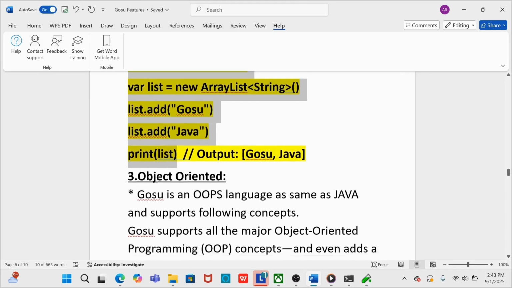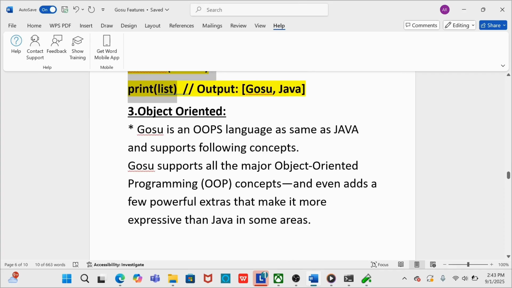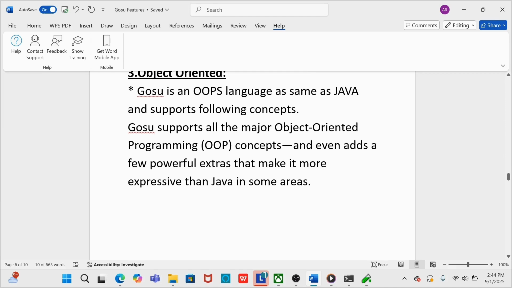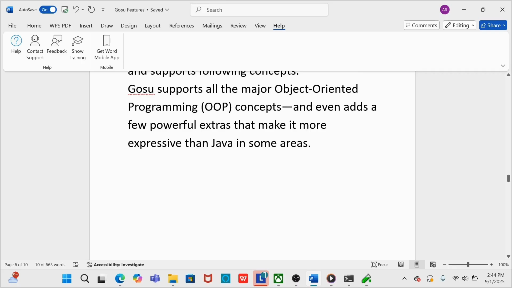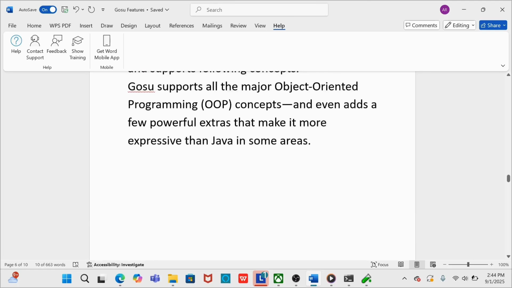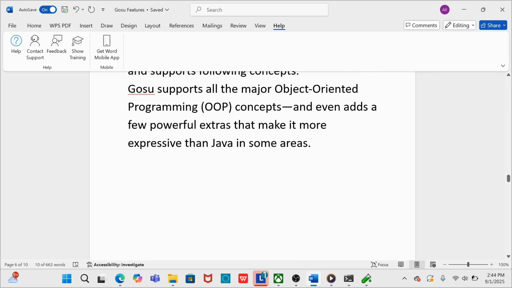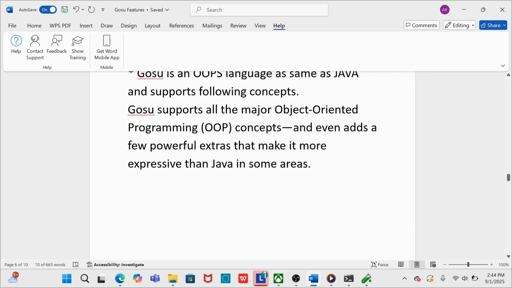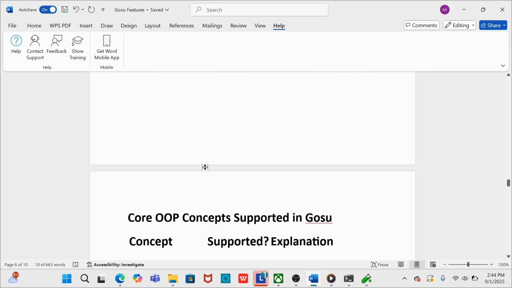Coming to the third feature, it is an object oriented programming language. Gosu is an OOPS language, the same as Java, and supports the following concepts. Gosu supports all major object oriented programming concepts similar to Java. On top of that, it will have some extra features. I'll explain those features in coming videos, no problem guys. So we'll see what OOPS concepts are supported by Gosu.